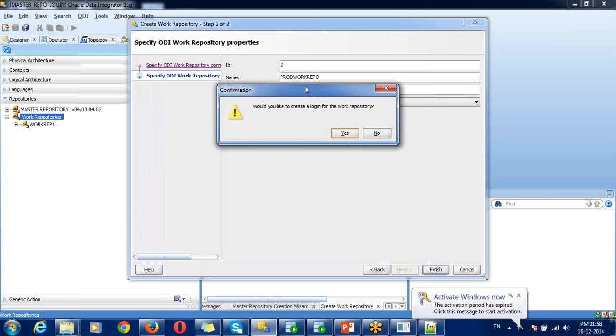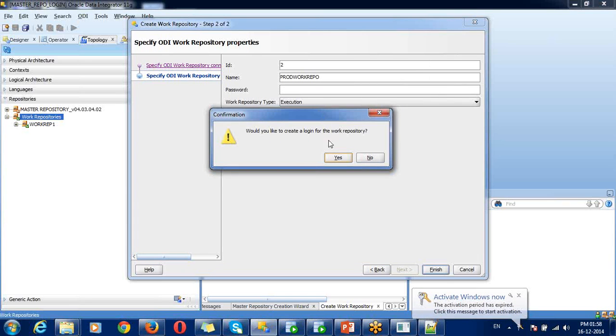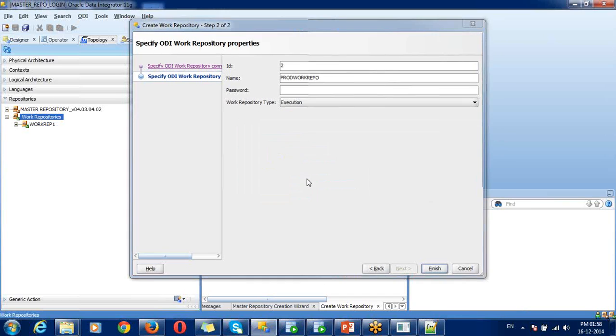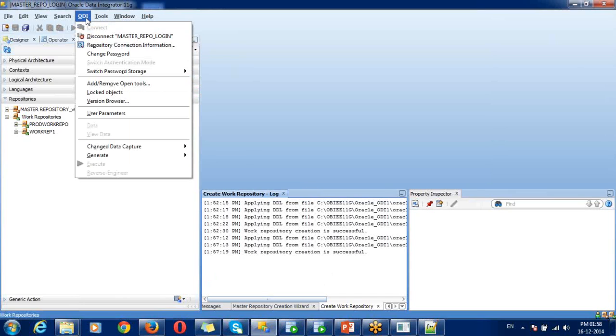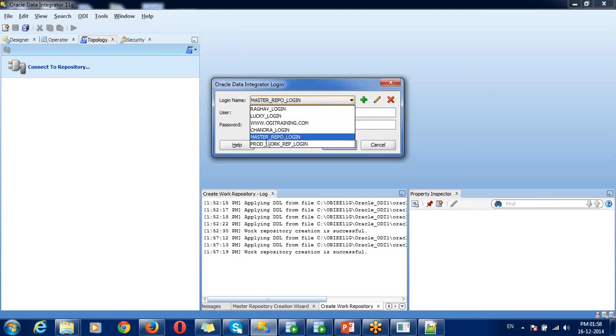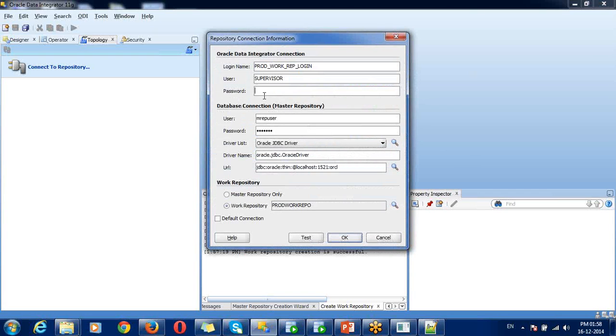Okay. Again, it is asking to create a login. So it is better to create a new login for this. Prod work repository login. I'm disconnecting. Go to menu ODI, disconnect your existing login. Click on connect. There you see the newly created repository. See here, newly created repository. Welcome. Password is welcome. Our work repository is production.